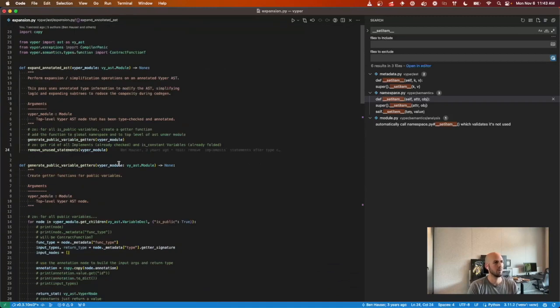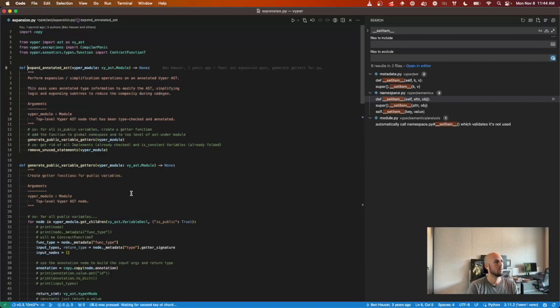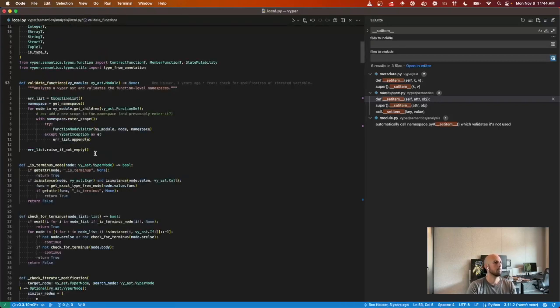And then it's going to call remove unused statement. So it removes that implements and removes the constant variables. And then finally validate functions. So it's going to go through each one by one, validate the namespace, validate that it returns what it should, follows the pure and payable rules, go into each of the nodes and make sure they're following the rules too. Yeah, let's skip this.